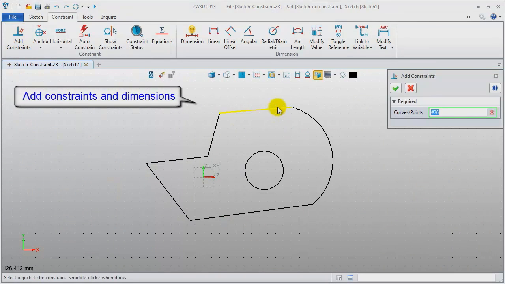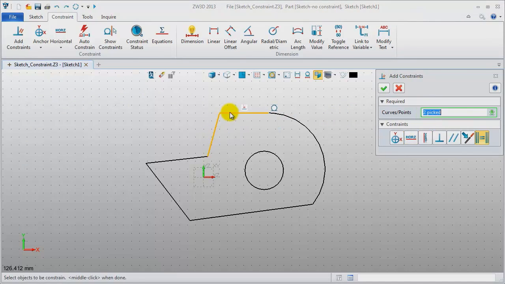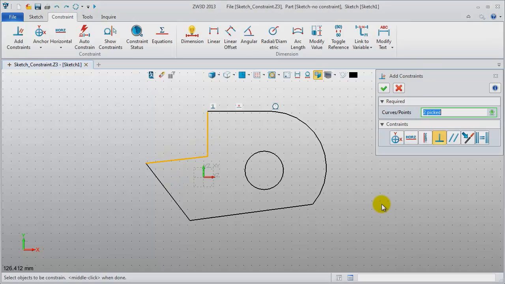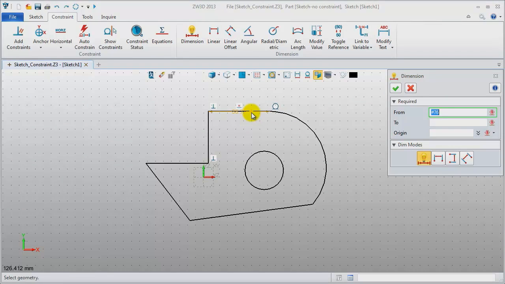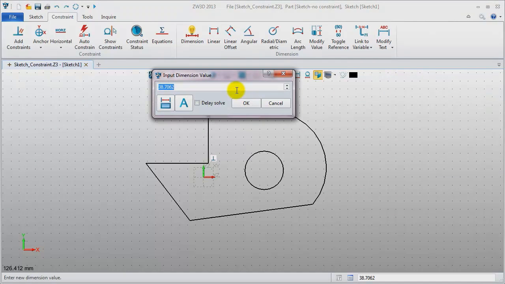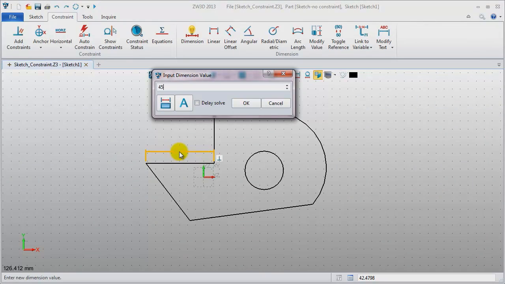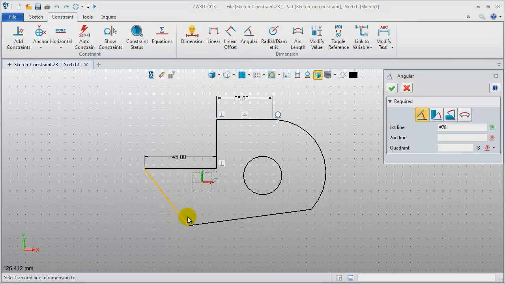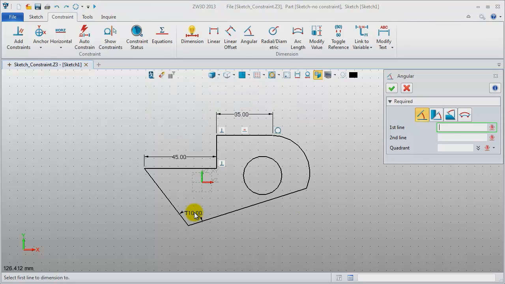Click Add Constraints. Select this line and arc and choose Tangent Constraint. Horizontal Constraints. Make these two lines perpendicular, and same for these two. Add dimension. The length of this line is 35. This one is 45. Add angular for these two lines. Make it 110 degrees.